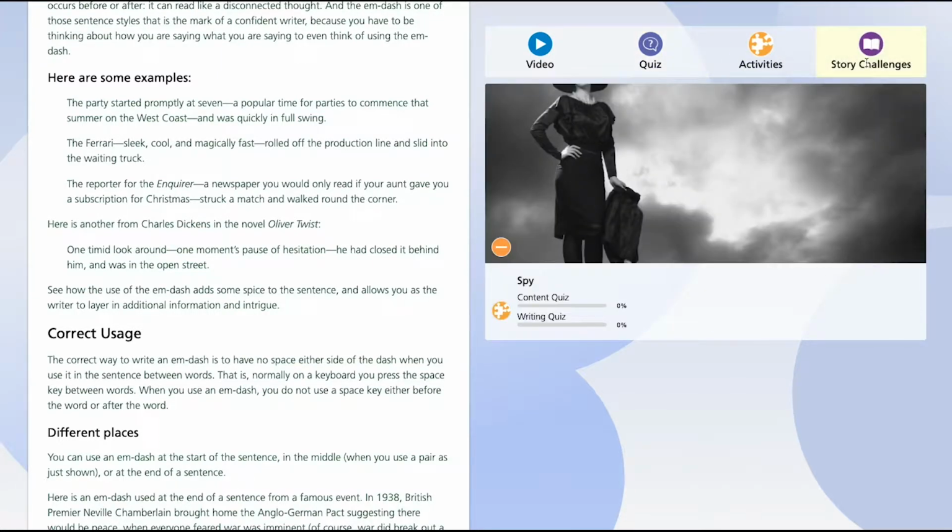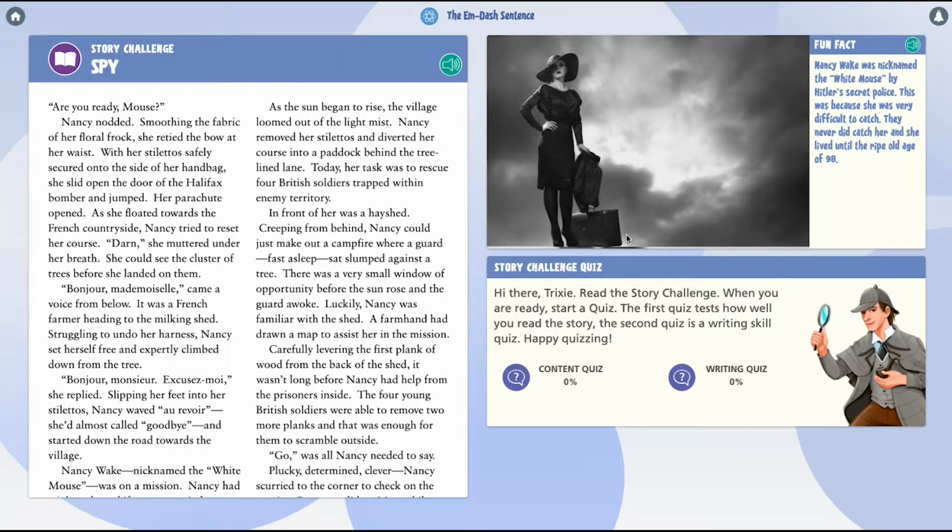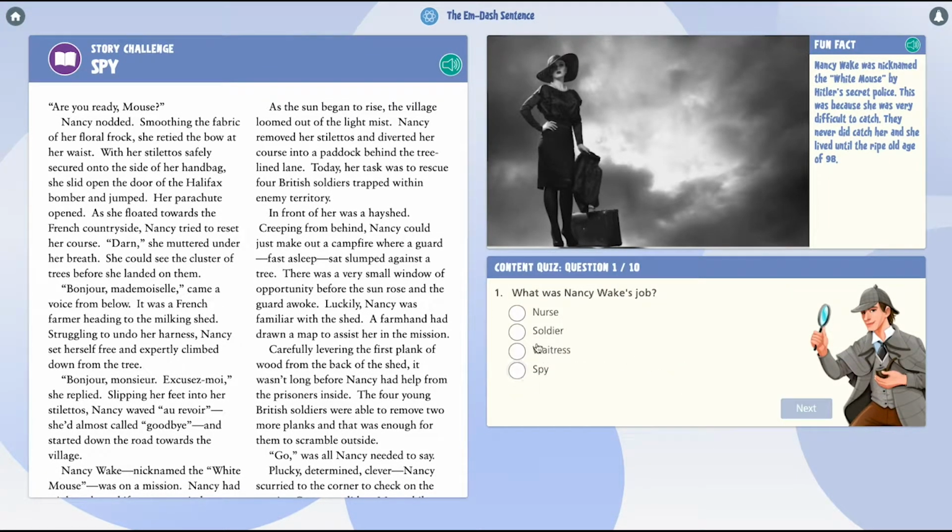In addition, all the sentence modules contain reading comprehension tasks, with questions that test both your knowledge of the story presented, as well as targeted questions on the particular sentence style or writing technique being taught.